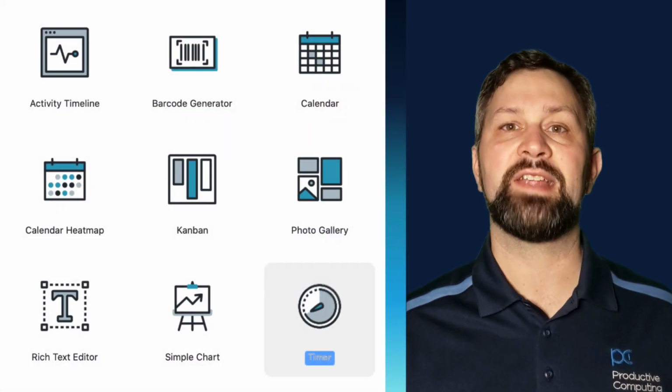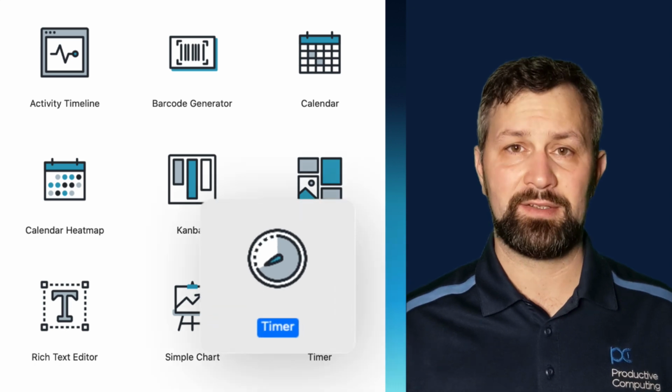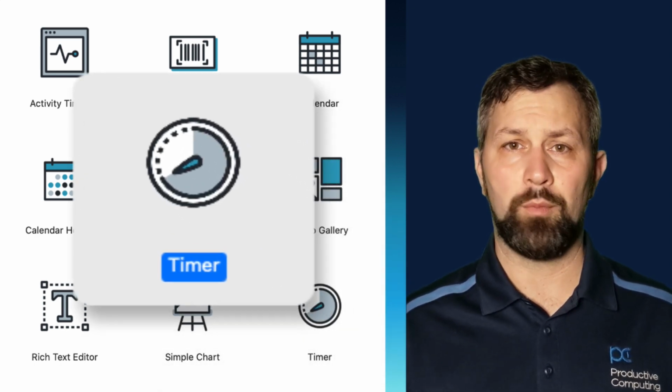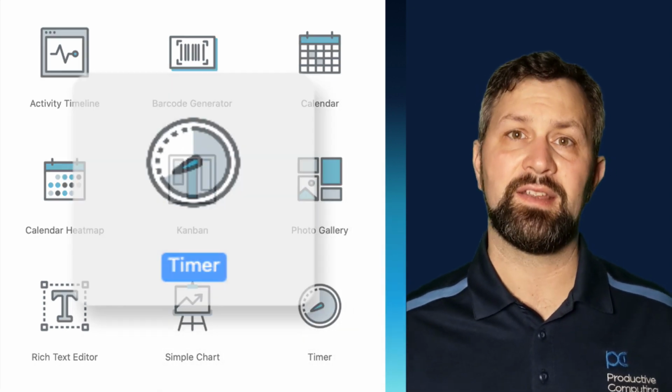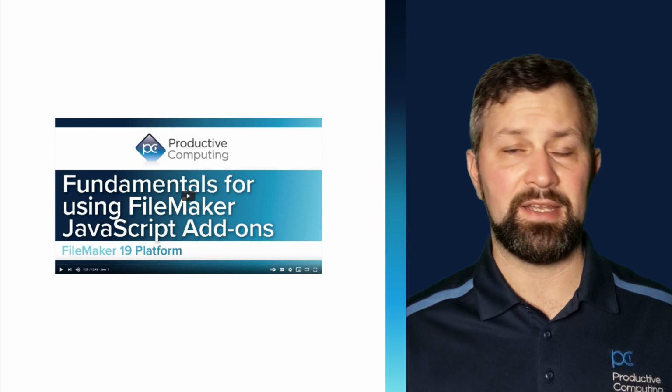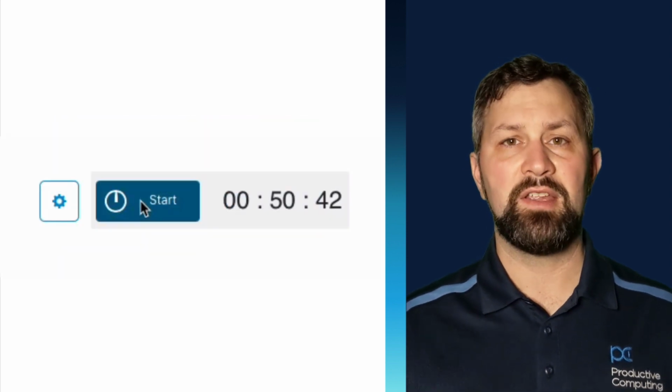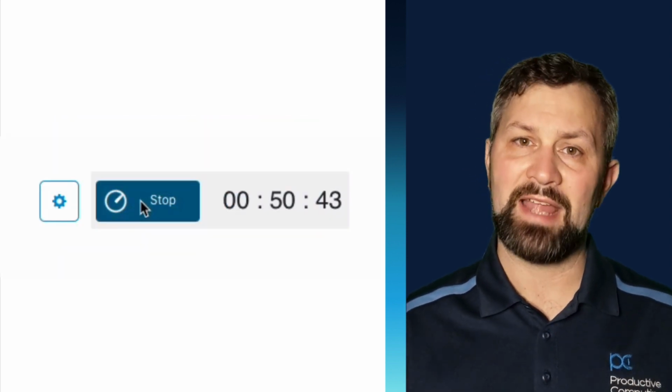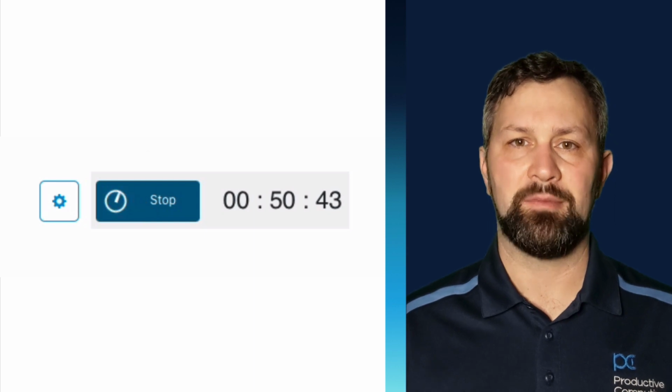The Timer is a very simple JavaScript widget, and this video will bring us full circle as this is the add-on that we used in our fundamentals for using JavaScript add-ons video at the beginning of this series. But in this video, we're going to look very specifically at the timer and its possibilities.